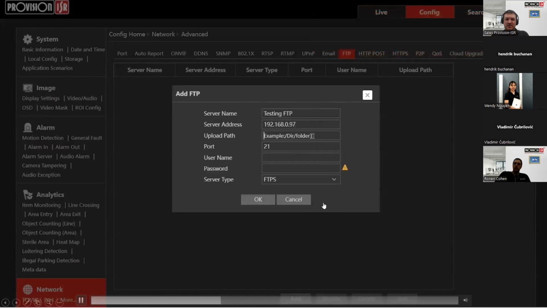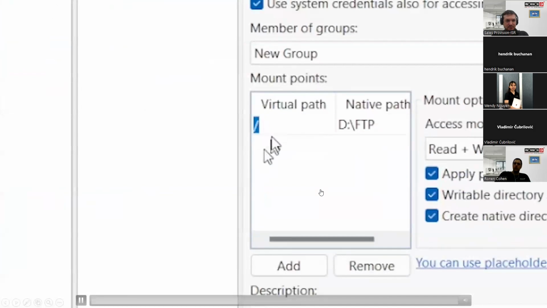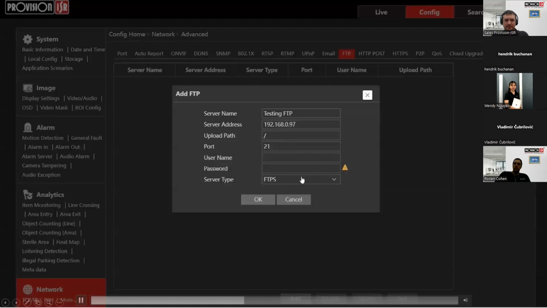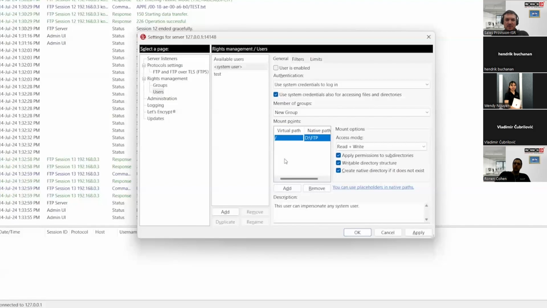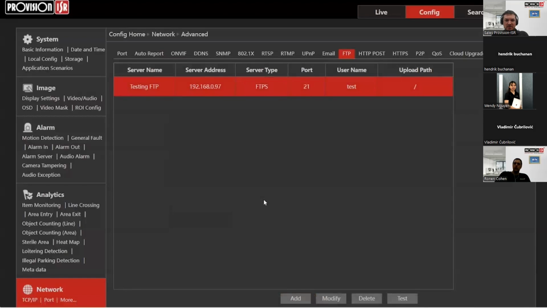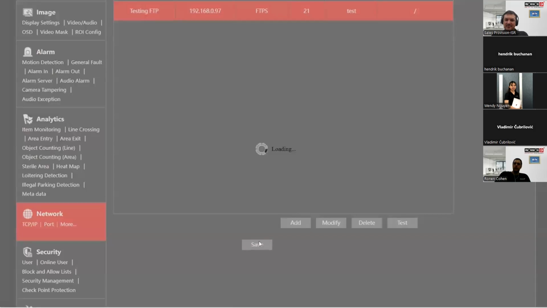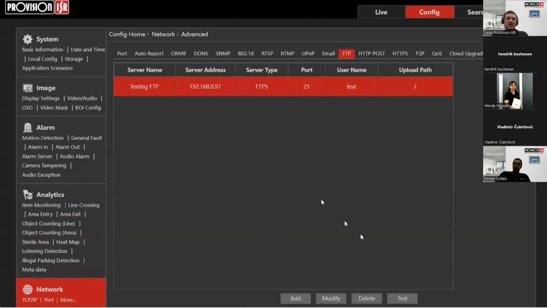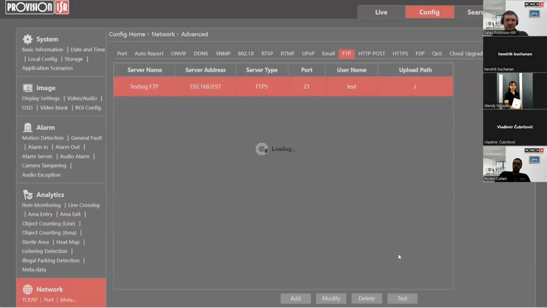Now let's point it to the upload folder on that server, and this will be the virtual path located on the FTP server. And lastly, enter the username and password we created on the FTP software. Let's go ahead and save these settings. And if you like, you can test that the connection is working.